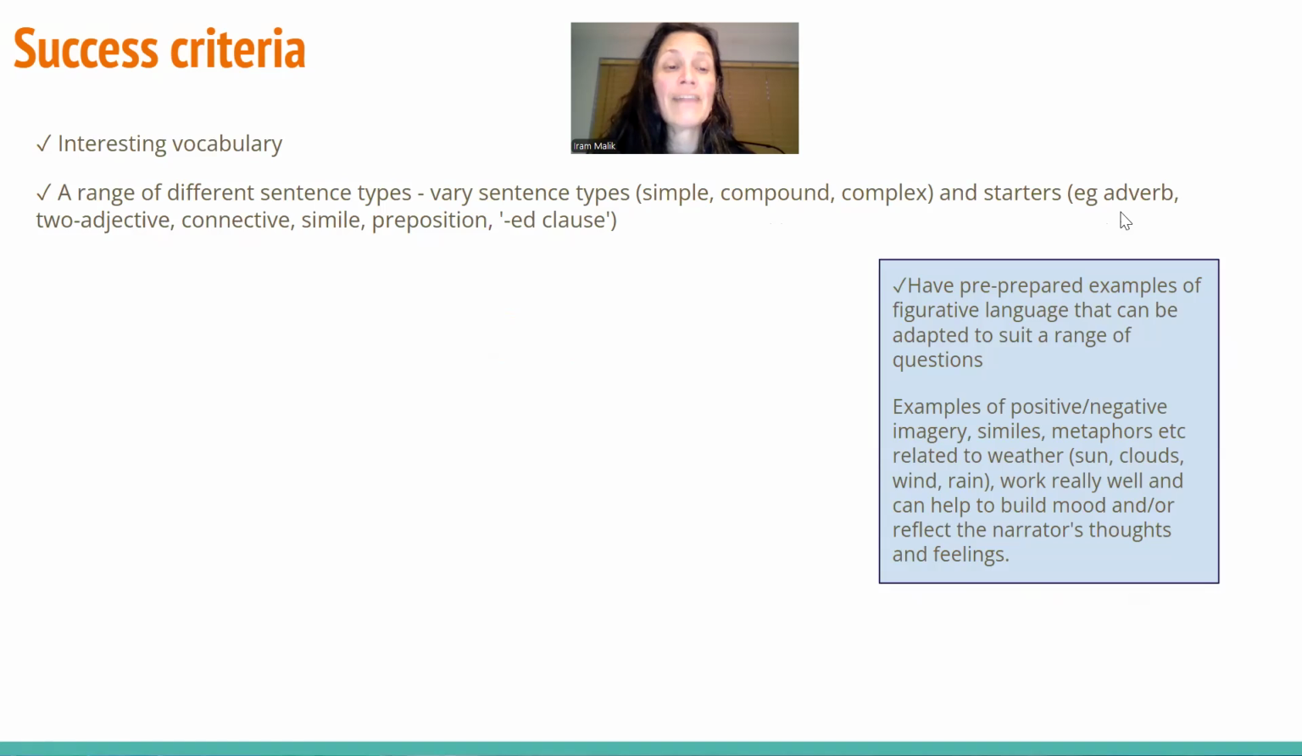So think about using adverb openings, two adjective openings, connectives, similes, prepositions, and various verb forms, present or past verb forms to past tense verb forms to create interest there as well.